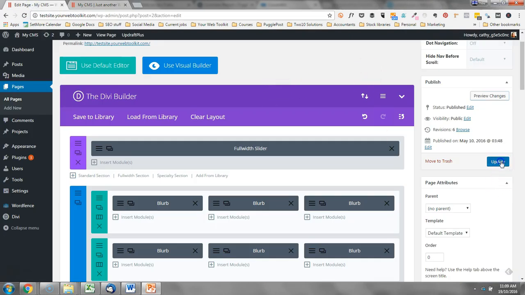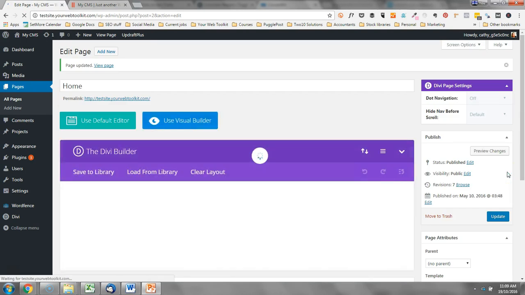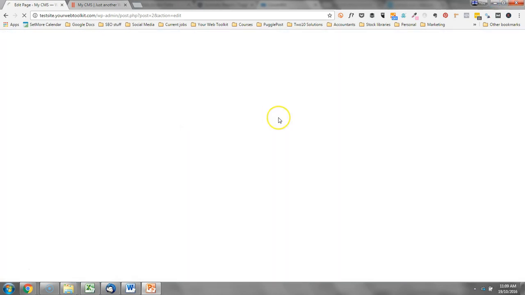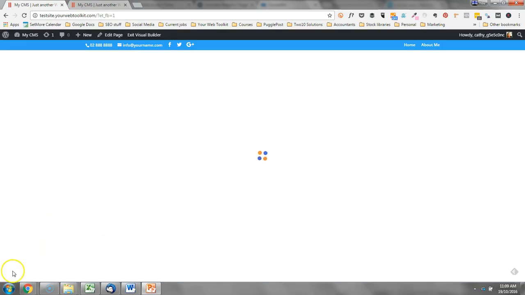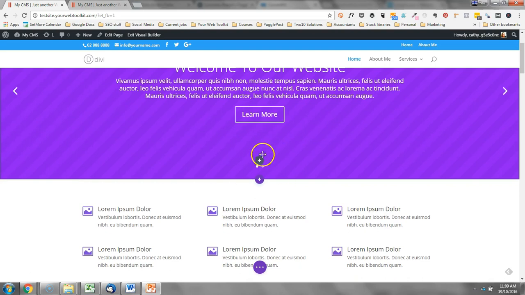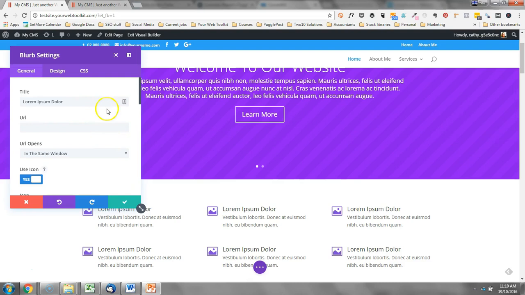So I'm going to go back in here, hit update. So you need to be a little bit careful if you're using that preview screen because you might think you've made changes that you haven't, and vice versa. Okay, so then use Visual Builder is going to take me into the front end. And now I've got the functionality in here to make changes to these modules directly from the front end of the website.